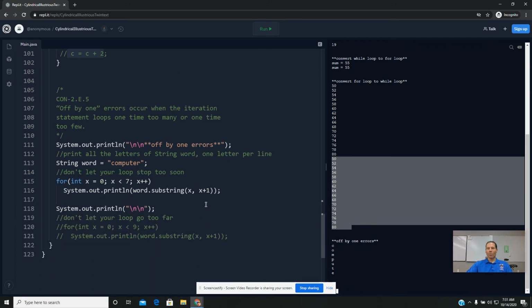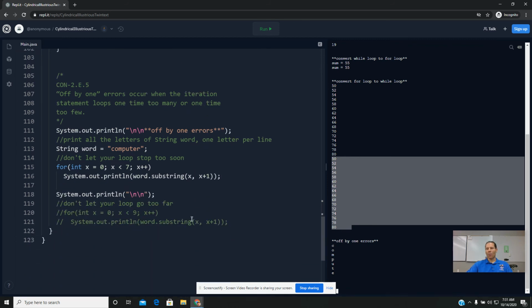When we write loops, we want to be very cautious of what we call an off by 1 error. That's when your loop either stops too soon or goes too far. So we have to be very careful with how many iterations we structure. Let's say I wanted you to take a string and print the letters of the string individually, 1 letter per line. Computer has 8 letters, so if you wanted to print each of its letters one at a time, your loop should iterate 8 times. I've set this loop up, and it's actually only going to iterate 7 times.